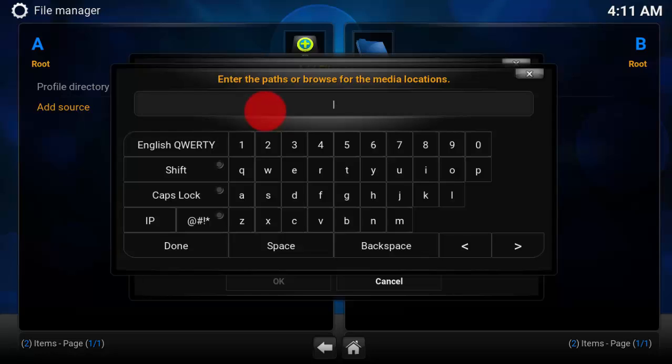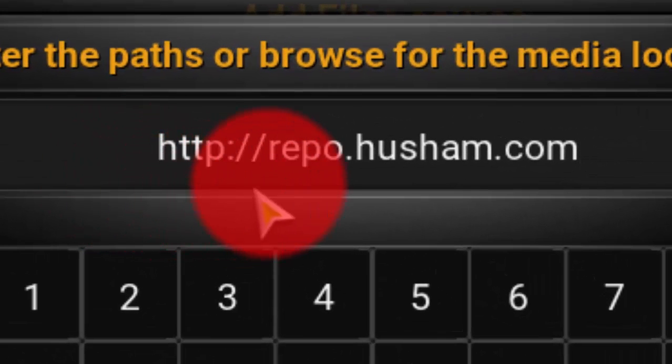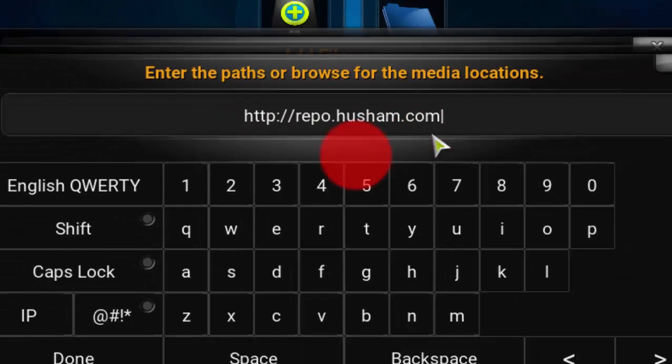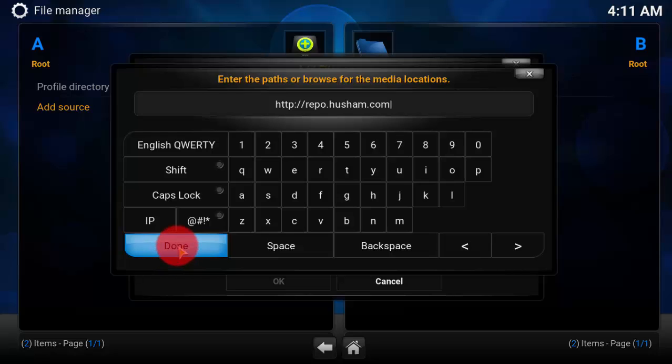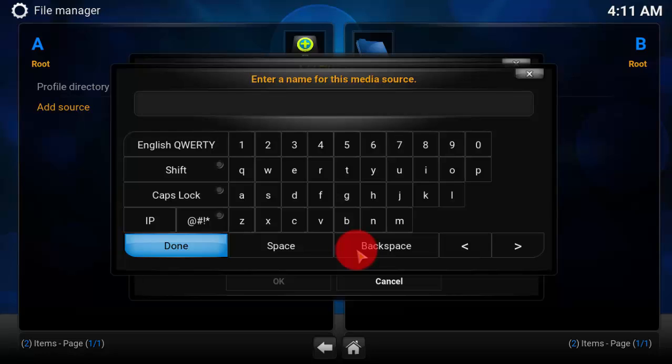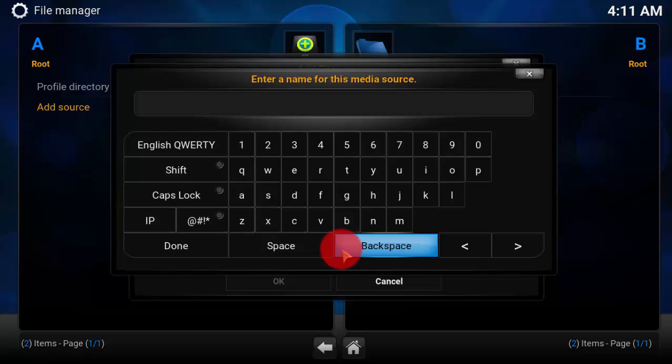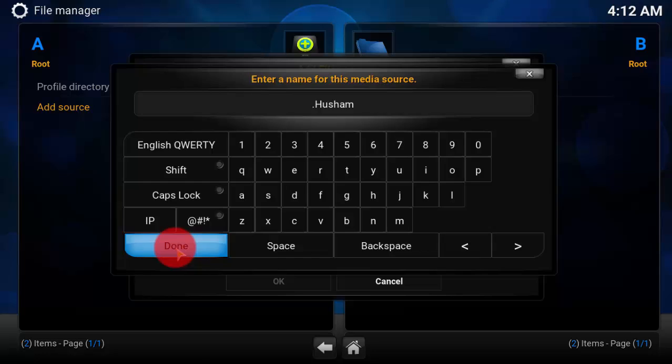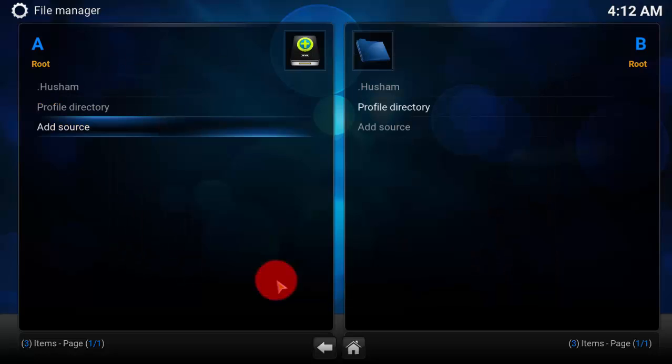So I'm going to copy this, and it's http repo.husham.com. And now that I've got that in there, I'm going to click over here to Done, and then down here you give it a name so that you can find it, and I'm just going to put dot Husham, and you put the dot in there so it comes up first in the list. So I'm going to click Done here and OK, and then we're going to go back.